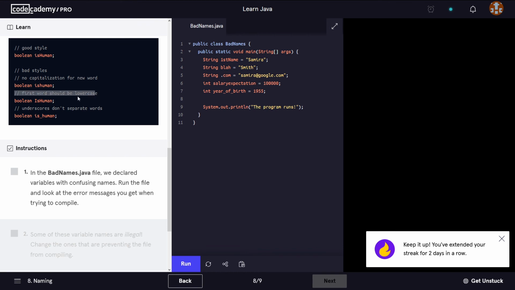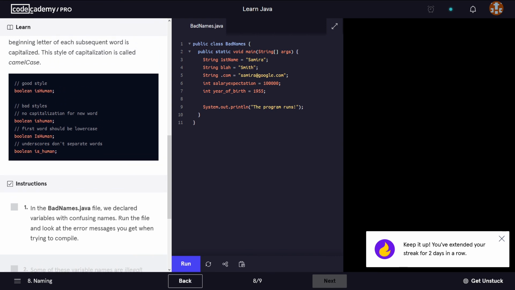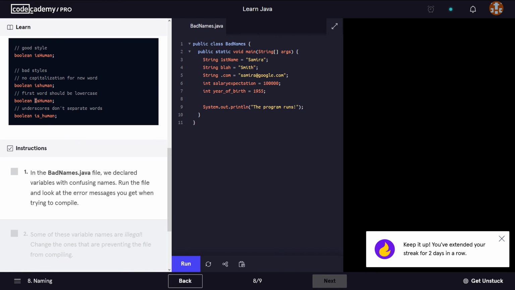Now the first letter, the first word should be lowercase. So "isHuman" with a capital I, I think it will still work, but it's good practice to start with lowercase. And underscores don't separate words. Boolean, so these are bad examples, okay? So bad styles.